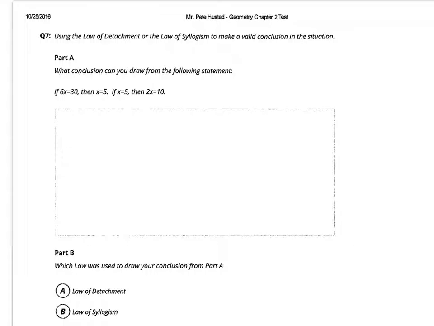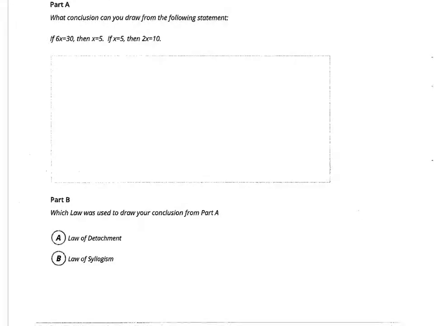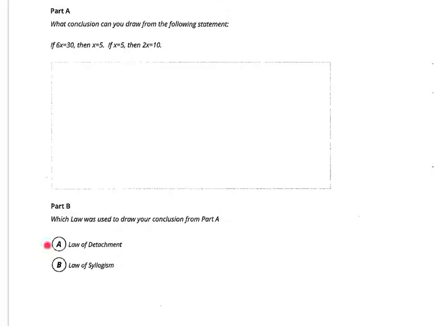And number 7, what conclusion can you draw from this statement? Again, we're talking about detachment or syllogism here, just like the last one. If 6x equals 30, then x equals 5. If x equals 5, then 2x equals 10. So what's our conclusion? Okay. You can write that down below. And then also part B again. Which of these, law of detachment or syllogism, was used in that example?